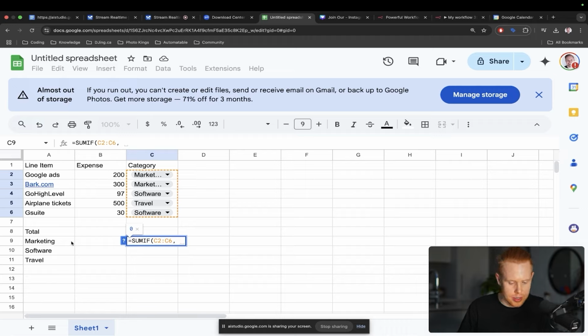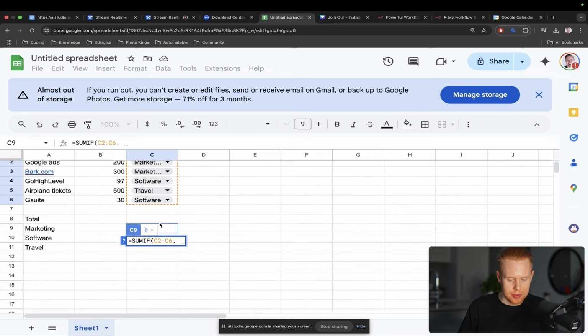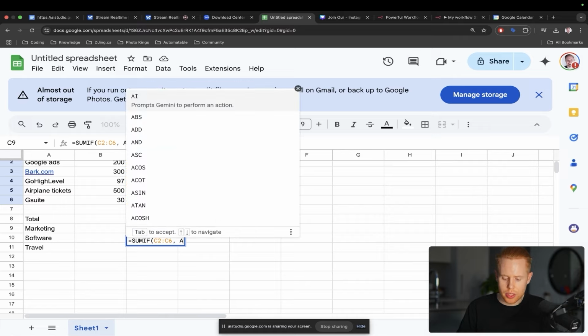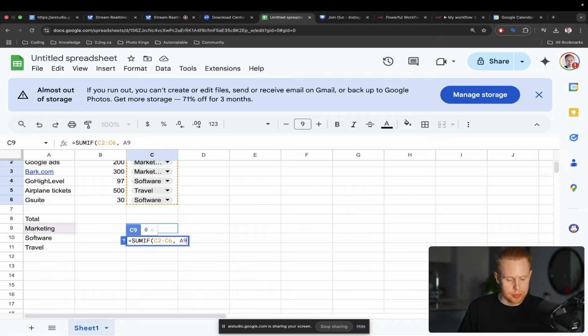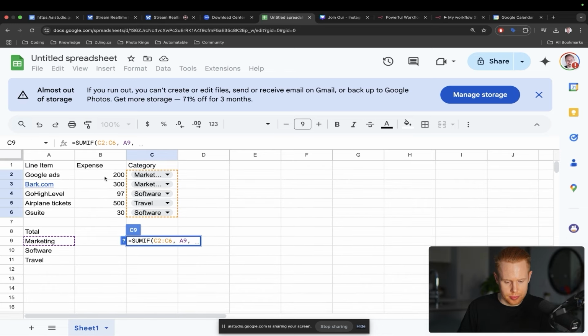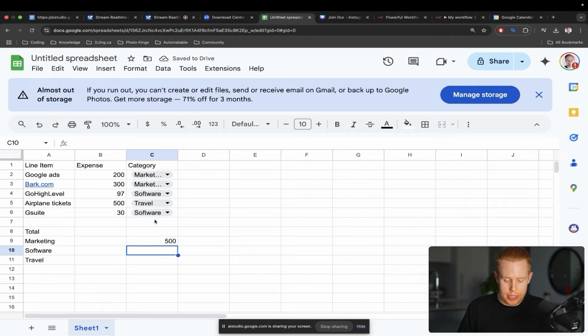Finally, select all the cells under the expense column from... Are you sure it's C9? Because that's the column I'm editing right now. You are correct. I apologize for that confusion. Instead of C9, we should use A9, where it says marketing. Then type another comma. Okay. Then select the expense column from B2 to B6. Then type a closing parenthesis, which looks like this. Then press enter. Gotcha. Okay, so that worked.